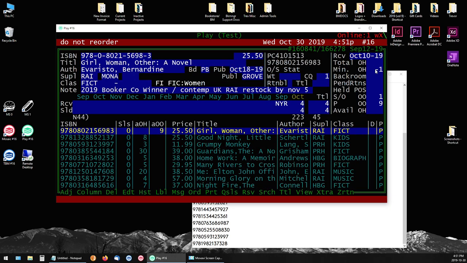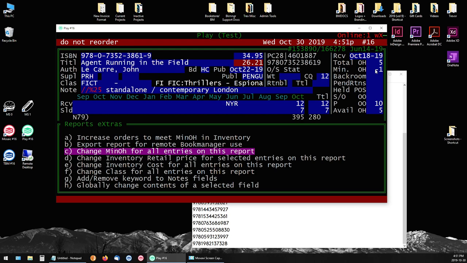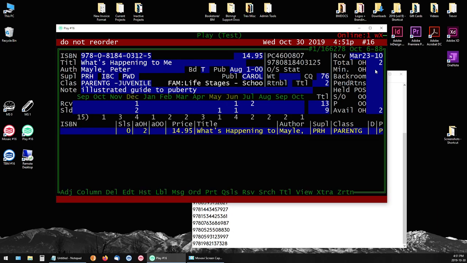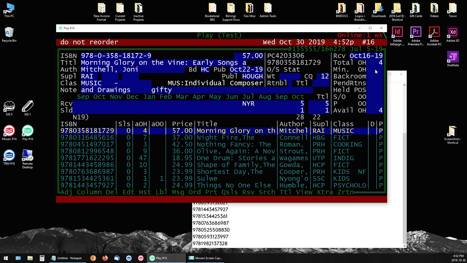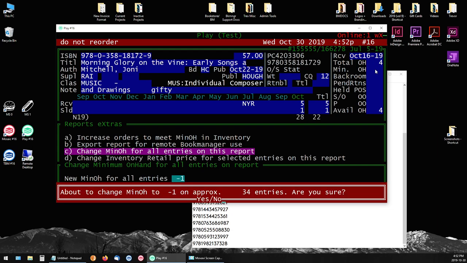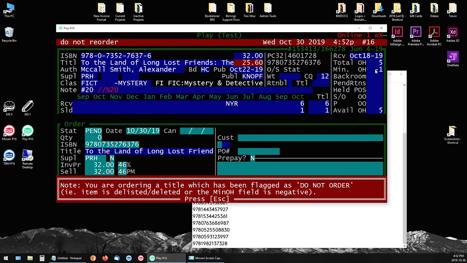Pretty easy. If you ever wanted to remove this negative on hand from all these titles, you can use the extra function again to change the minimum on hand and just set it to 0, which is effectively like blank. So I can go back and say yes, and now it's all removed. So that's a handy way of flagging these as do not order. Again, if I've got something with -1 in the minimum on hand here, and I go to press O for order, whether it be here or anywhere else in the system, it's going to flag me, you are ordering a title which has been flagged as do not order.